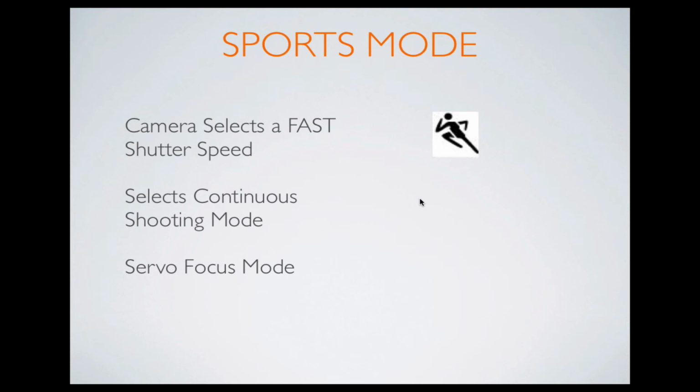Now it will also change the shooting mode to a continuous shooting mode, which means that you can keep your finger on the camera shutter button and it will continually take photographs. So you'll end up with an awful lot more photos than just one or two, because you'll take maybe 5 or 6 for every one that you might take if it was just on the single shot mode. But with sports action, things happen so fast, you want to make sure that you capture that shot. The final thing that sports mode does is it actually changes your focus mode.